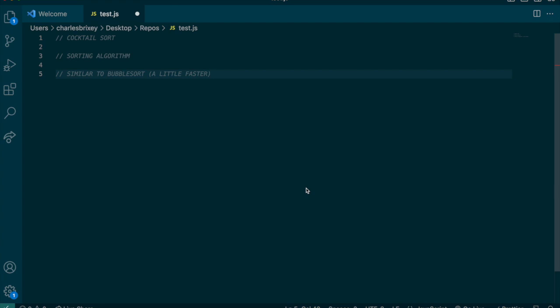In this video, we're going to go over cocktail sort, which is an adaptation of bubble sort. It's a little bit faster and more optimized. As always, I'm going to explain the algorithm with visuals so you really know what's going on behind the scenes. And then finally, we're going to code it out. So this should be a fun video.